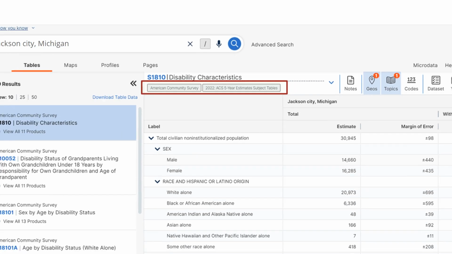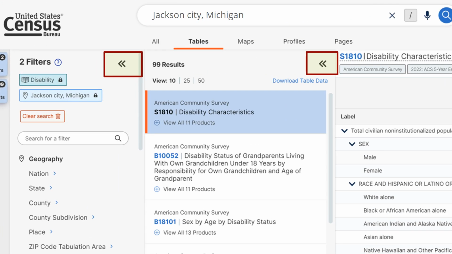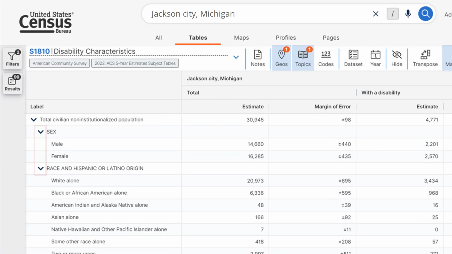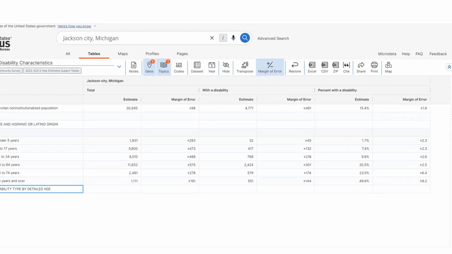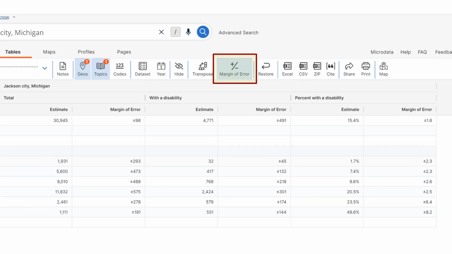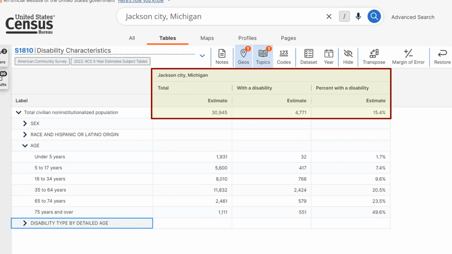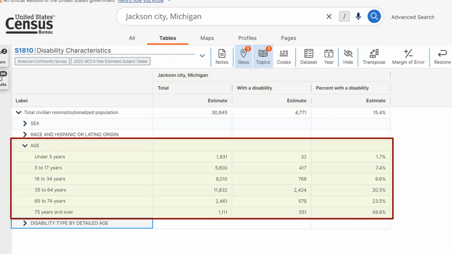Once you see the information you need, you can hide that left column by clicking the arrow icon located at the top of the column. We want to focus on people with disabilities who are old enough to vote, so we can also close the sections for sex, race, and disability type by clicking the arrows next to each of these. You can also click the margin of error icon at the top to hide those numbers, since we don't need them right now. That leaves us with the number of people with a disability in Jackson City, Michigan. We have a total number and a percentage, and those same numbers broken down by age.